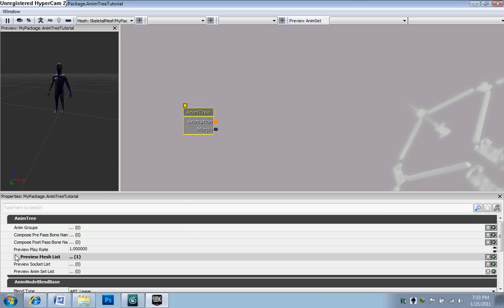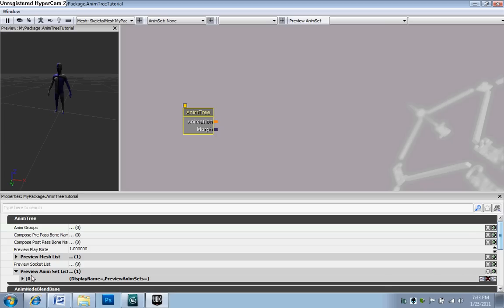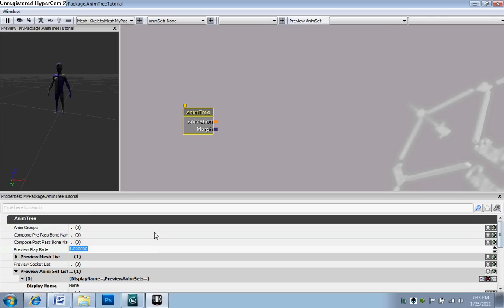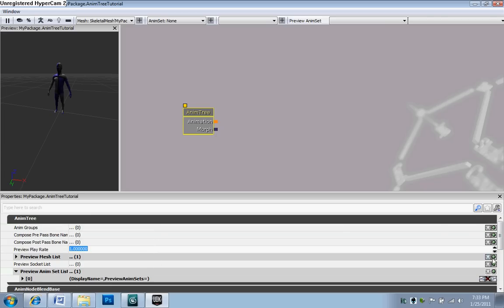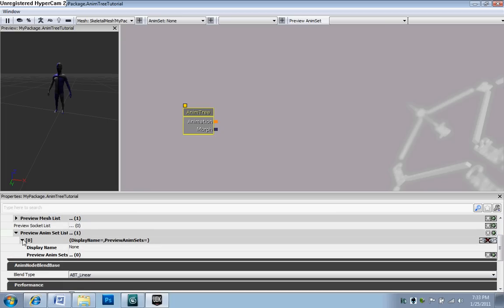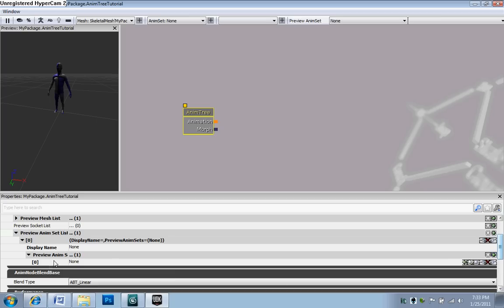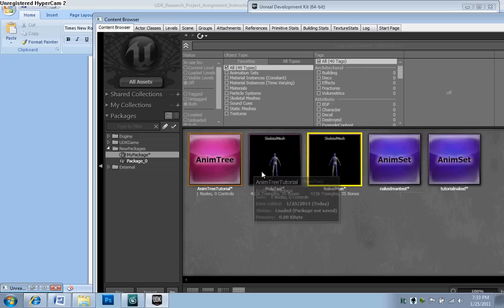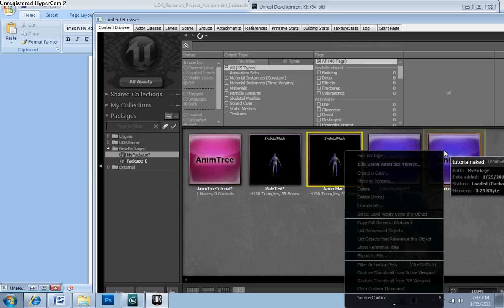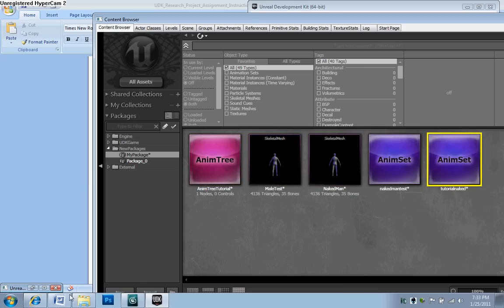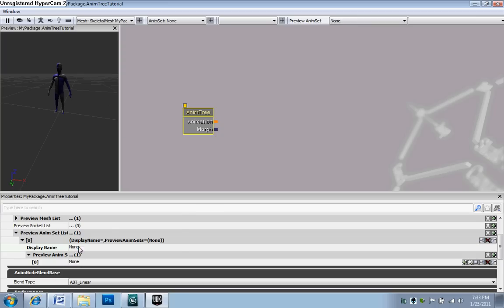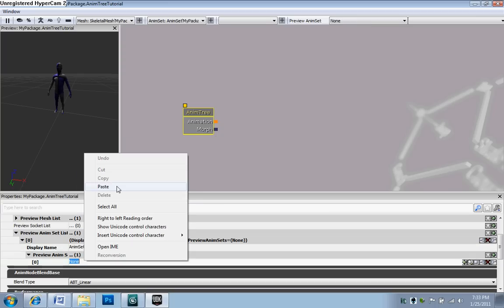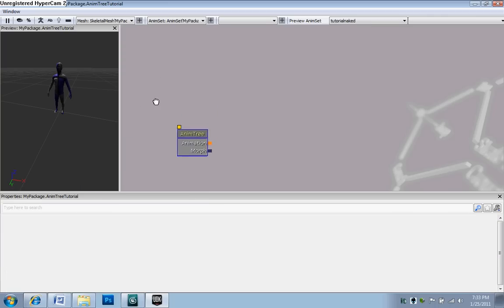Alright, so now we need to attach some animations to this guy. So over here we click the green button on the preview anim set list. Here we're going to need to add another thing. So there we go. Now we need the anim set object file name. Simply do the same thing. Right click, copy full name to clipboard, paste. Alright.